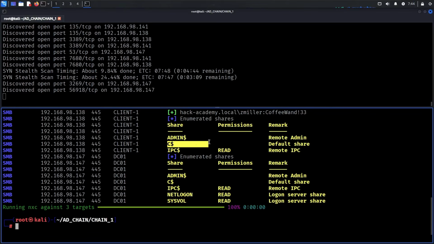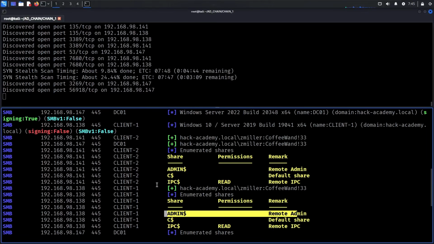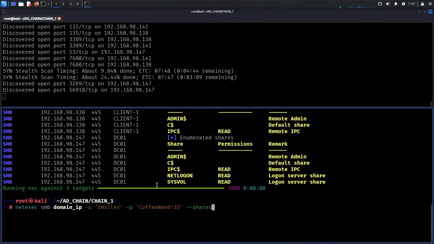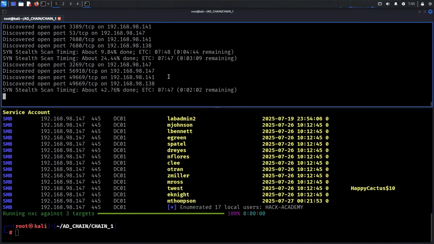So we have read access on IPC, but these are all default shares. So none of this is really too interesting at all. Another thing we can do as well then is we can use the --users option to be able to enumerate the users while this scan is still ongoing.